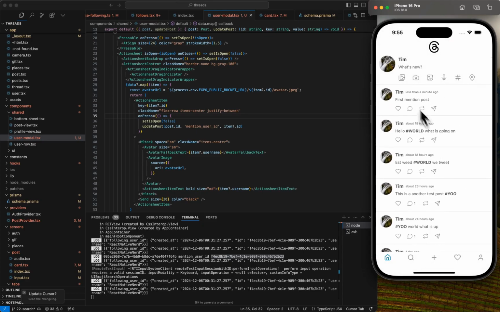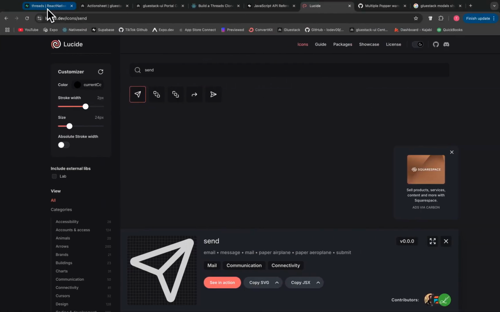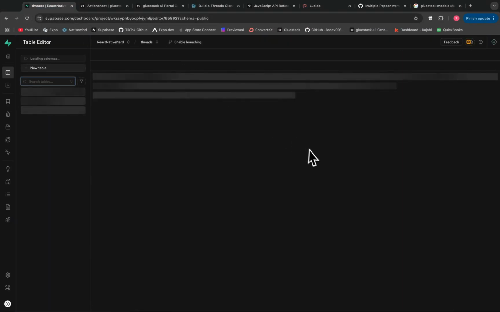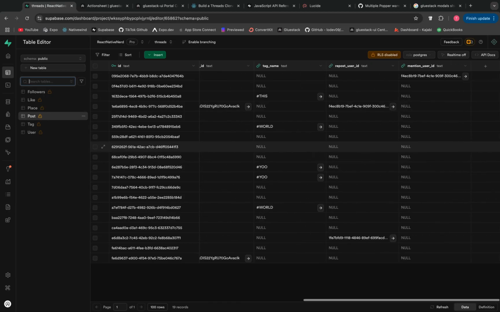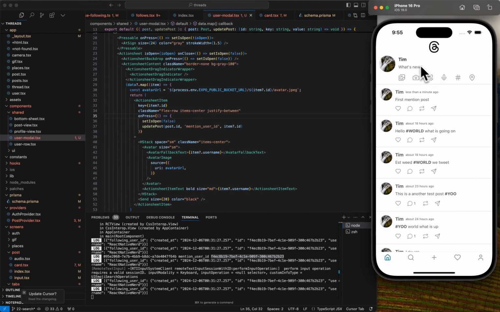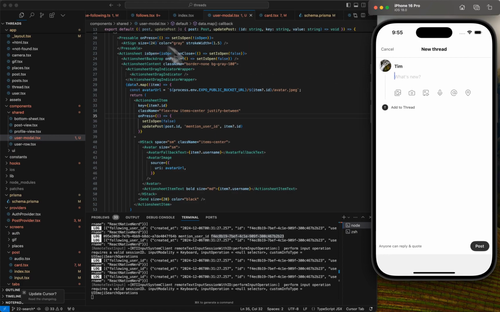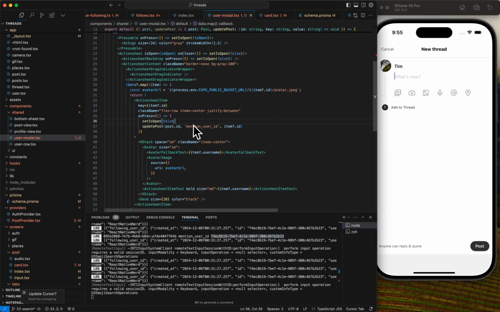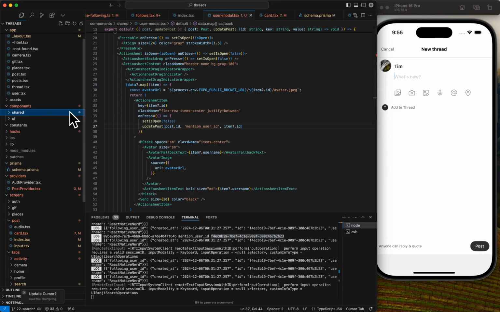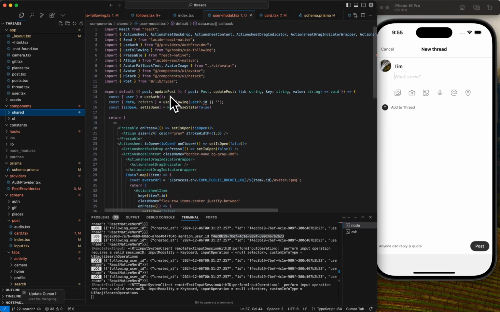If we reload, that worked. But then if we go to the database, reload, here's the moment of truth. Mention user ID, nice. Okay, so then to show it like we do here, we do need to update the UI on the post. So next thing we need to do is the @ symbol. So what we're doing for hashtag, so what actually, what do we want to do?